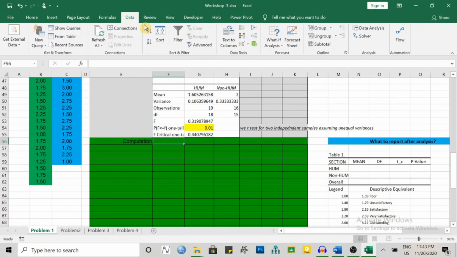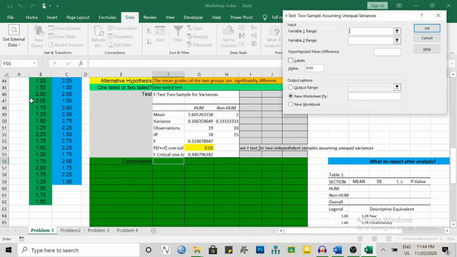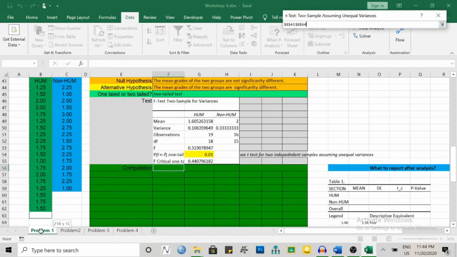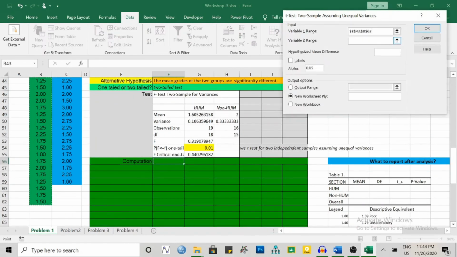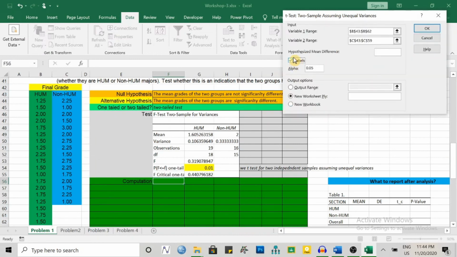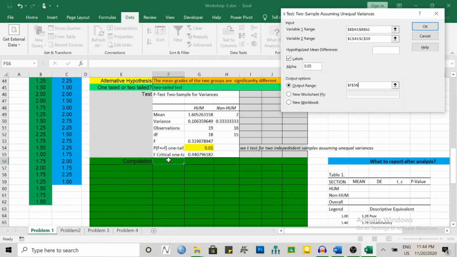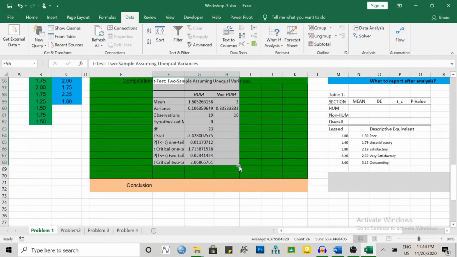So we go back to this menu, data analysis. We want to use the t-test this time, t-test two samples assuming unequal variances. Okay, our next job is to put our data sets, second data set, labels, and specify our output range. I want it here. Okay.